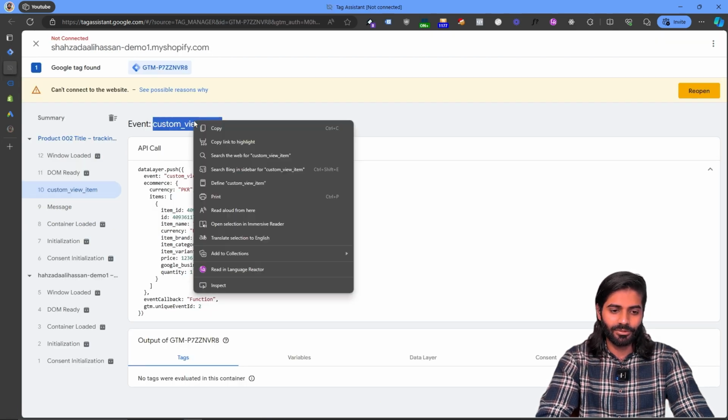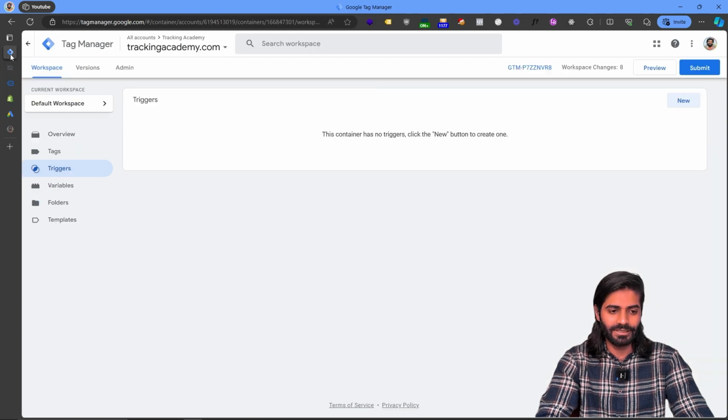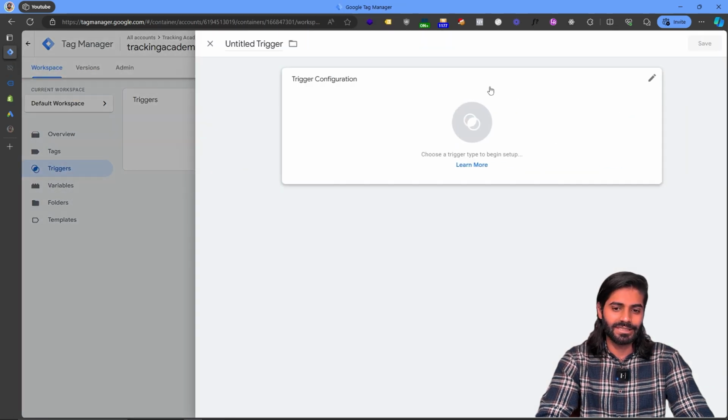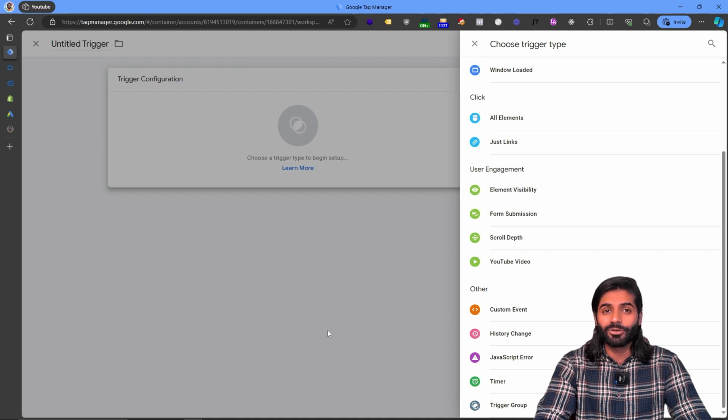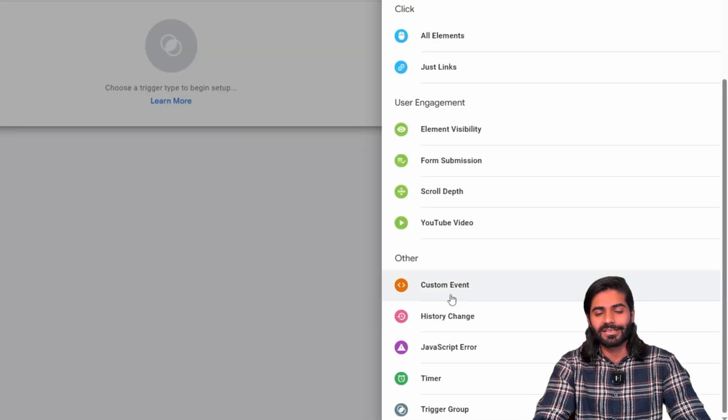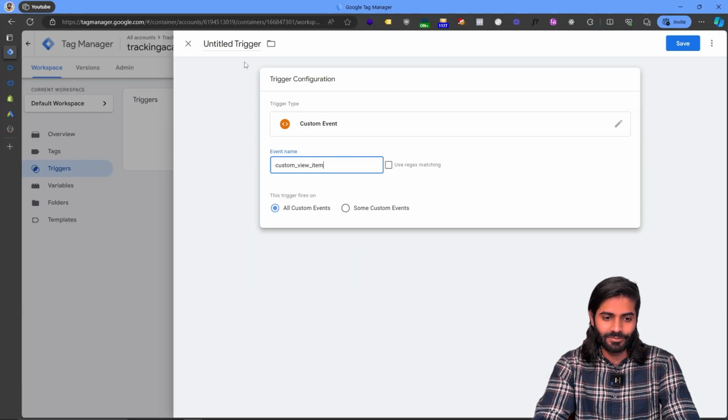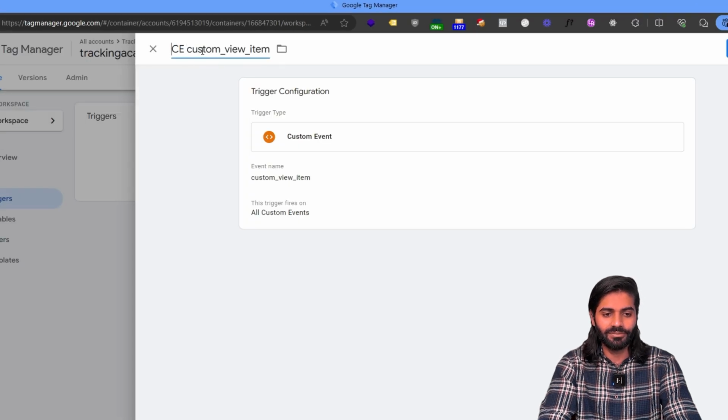So let's copy the name of this variable so we don't misspell it, and on our Google Tag Manager container, let's create a custom event which will be custom underscore view item. Let's rename it to custom event custom underscore view item and hit save.